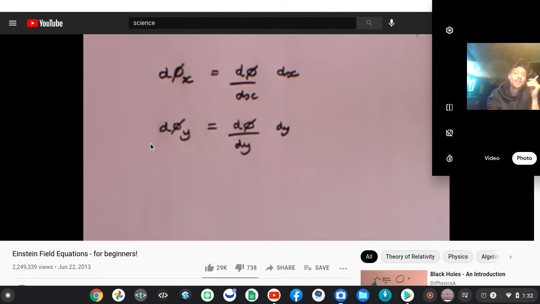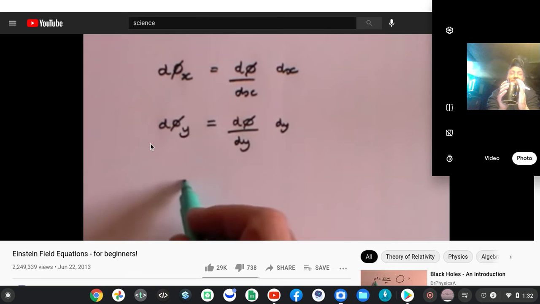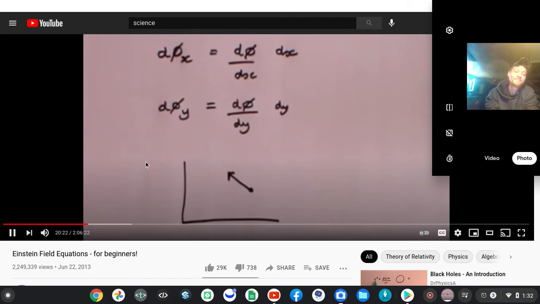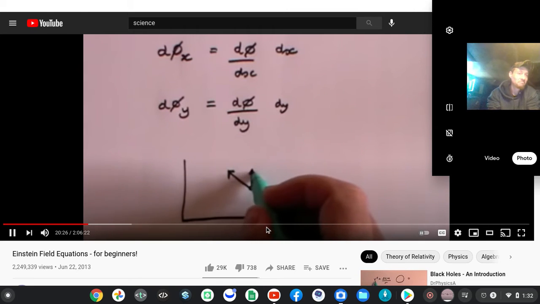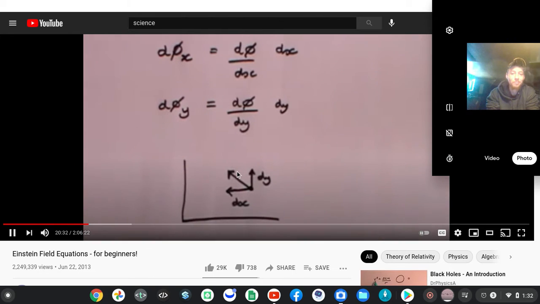Of course, I may not want to walk in just the x or the y direction. Let's suppose that instead of walking in x or y direction, I want to walk in that direction, just to be awkward. Well, of course, that is simply a combination of walking in the x direction and walking in the y direction.